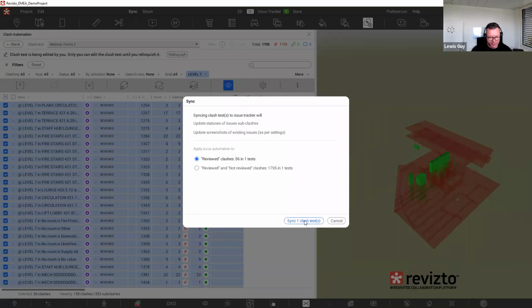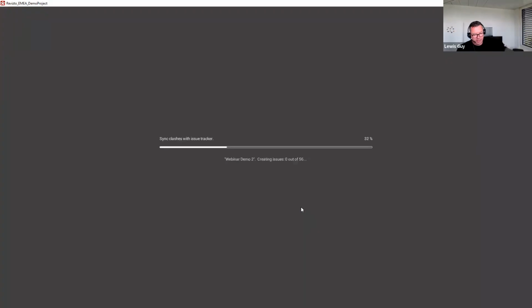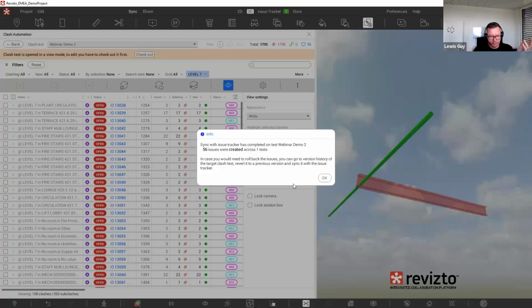It's going to sync 56 clashes or 56 groups at this point. So I'm now running through that. The good thing about this is that I don't have to worry about manually assigning them to the right people, because the sprinkler clashes will automatically go to my fire engineer. The ventilation clashes will automatically go to my ductwork engineer. My chilled water will go to my building services engineer, and everything else that gets created will still be generated.